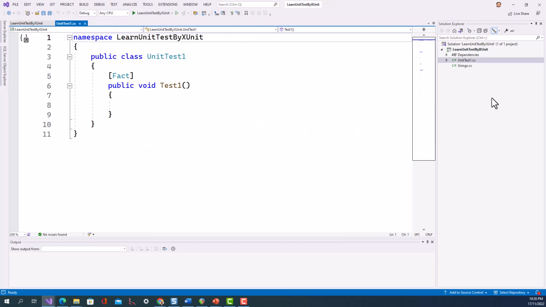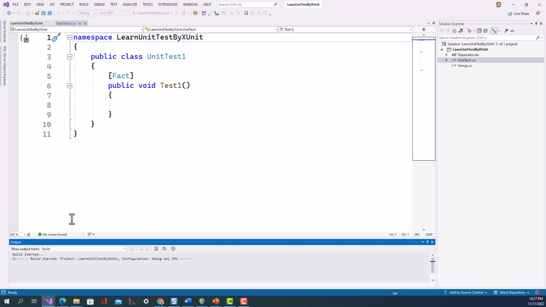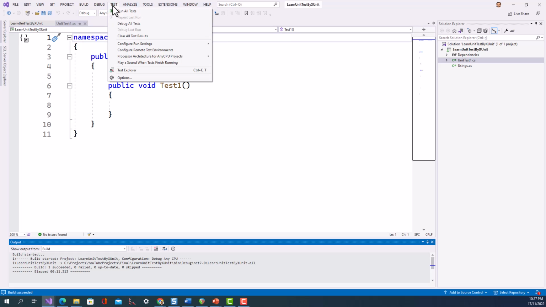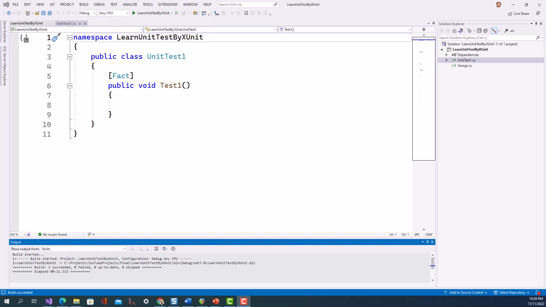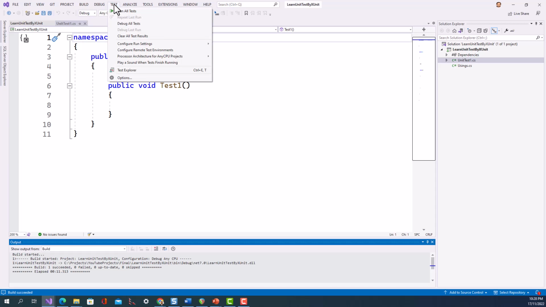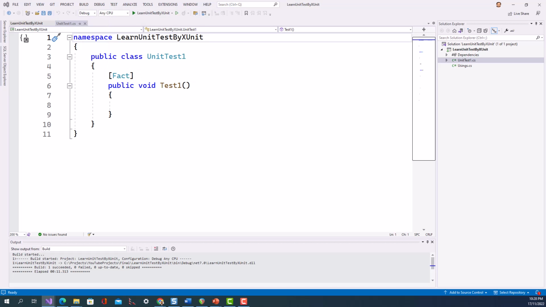Now let's get back to the UnitTest1 class that is created for us. In this case, this single empty unit test is also generated when you create the first xUnit test, and let's ensure that it builds correctly. Build solution, build started. Now let's learn how to use the test explorer. We can open it from here, Test, and by clicking Test and Test Explorer, the window opens.